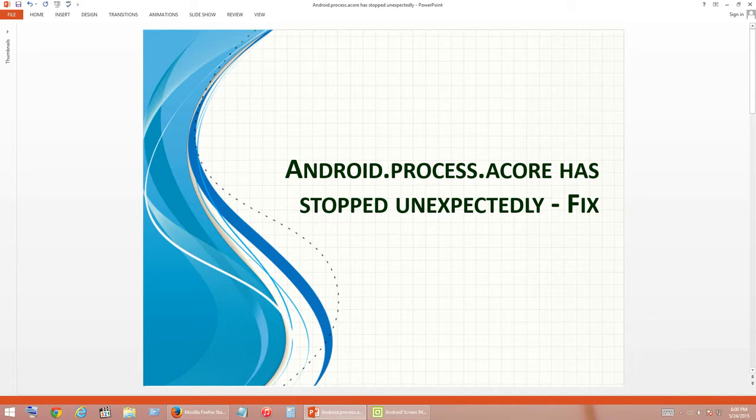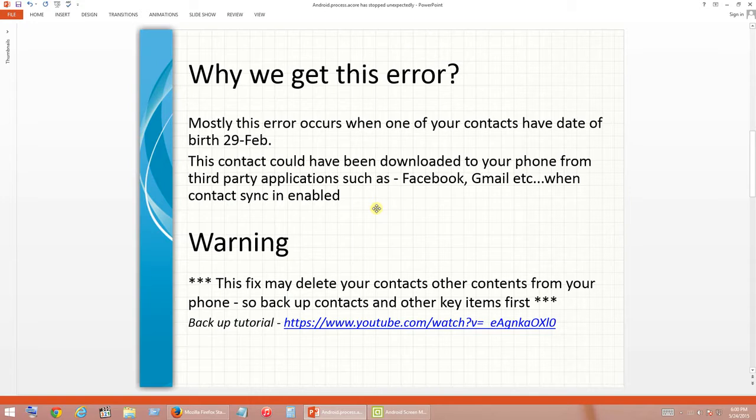Today we will look at how to fix the Android process android.process.acore has stopped unexpectedly error. First of all, we will look at why we are getting this error. We get this error because one of the contacts saved in your phone has a date of birth of 29 Feb. This contact could have been downloaded to your phone from any of the third-party applications such as Facebook or Gmail, especially when you have enabled sync between your phone and these accounts.